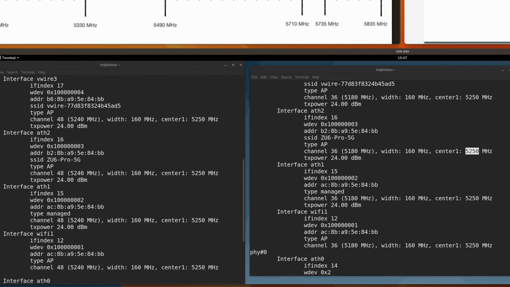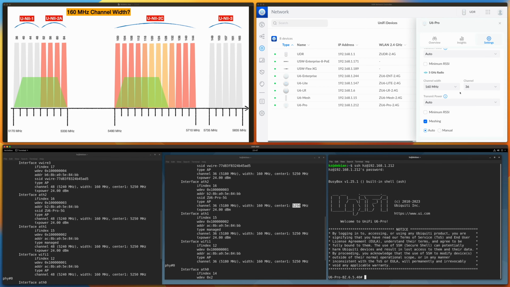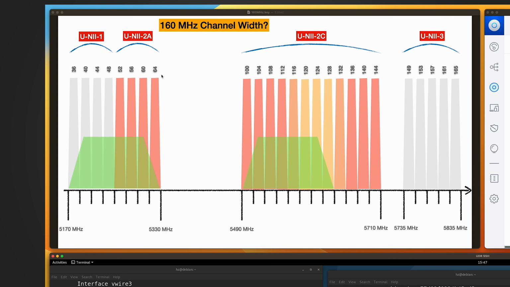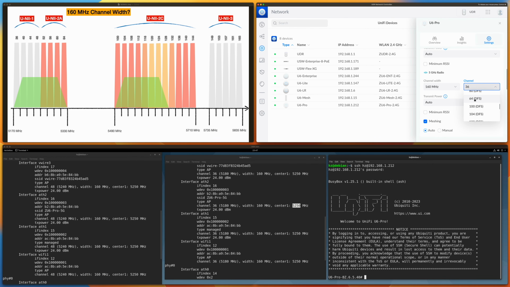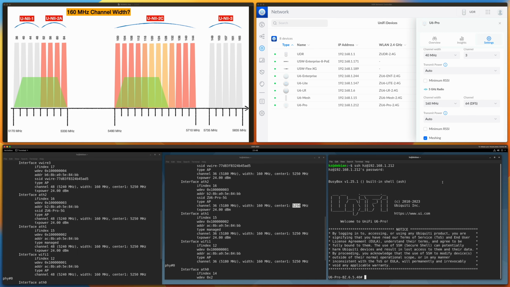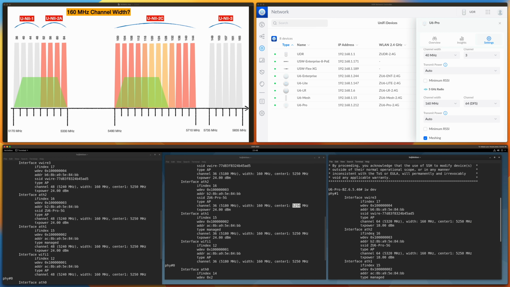Then let's proceed to the third session. This time let me change to the rightmost channel in the left area. Let's change it to 64, right? Find 64. Because it's DFS, the provisioning and waiting may be longer. Give it some time. Okay, the change is effective. Run the same command in the third SSH. For the ath2 interface, the channel is 64, correct? The center, the exact same old value.